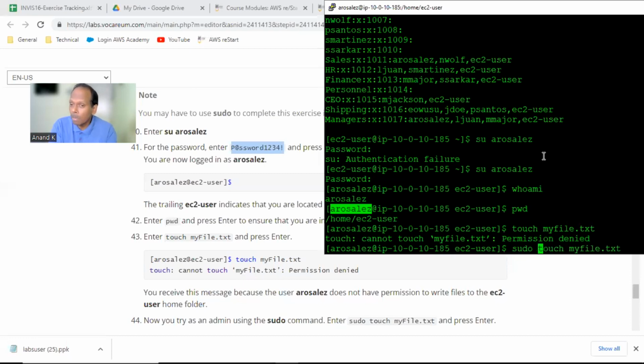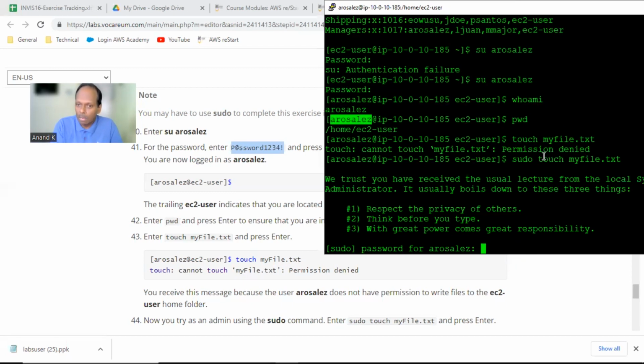Sudo also, there is no permission for this fellow. Only EC2-user is a sudoer. This aerosolis user is not a sudoer. So you see this one, there is a lesson which has been taught to you.